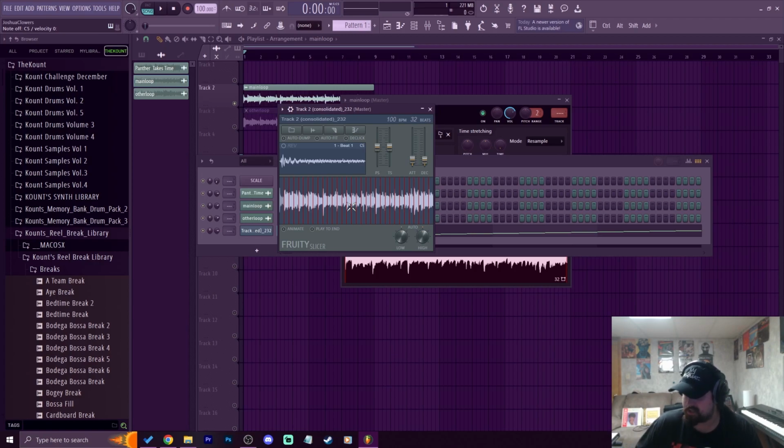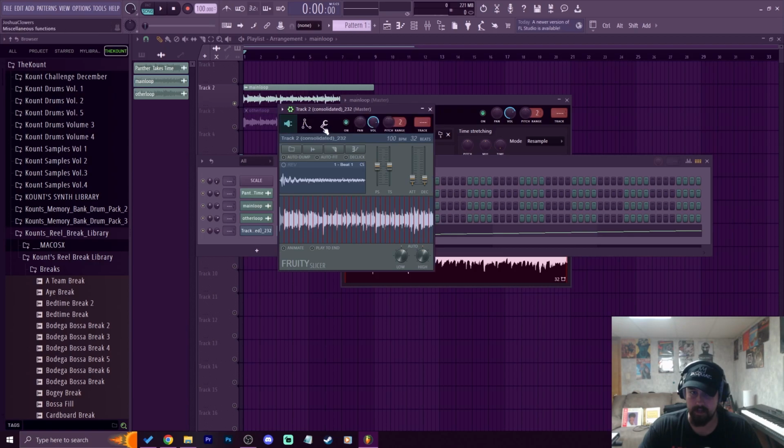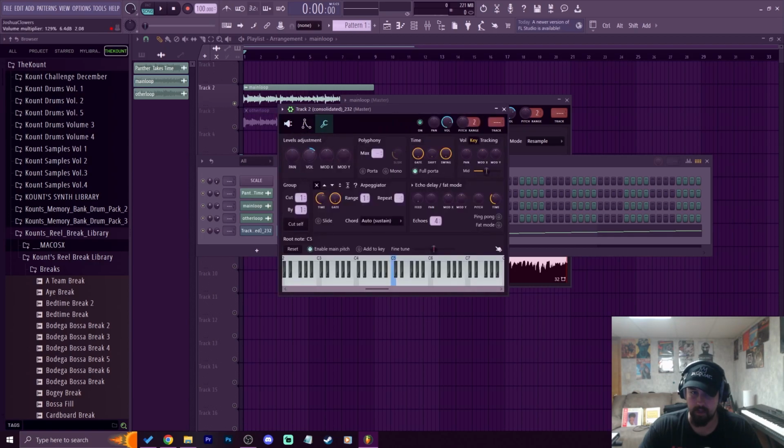Now it is velocity sensitive and it's pretty quiet. So let's actually go into this gear here, go over to the wrench and bring the volume up right here.